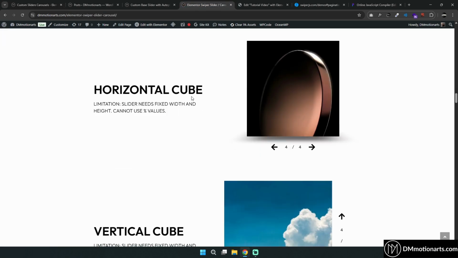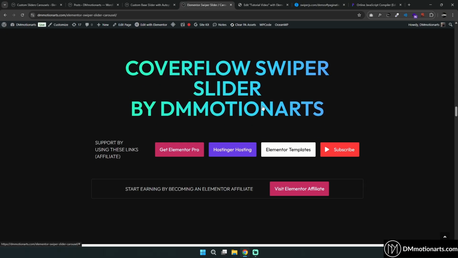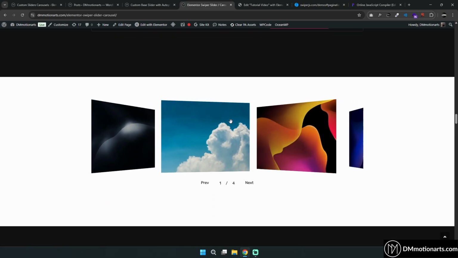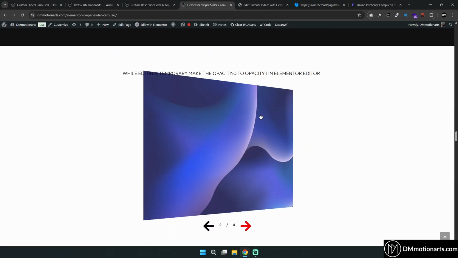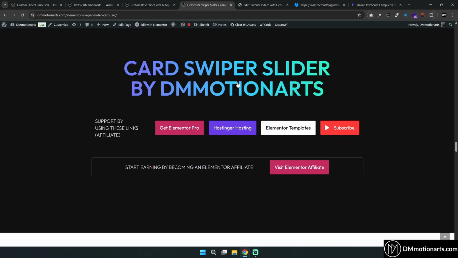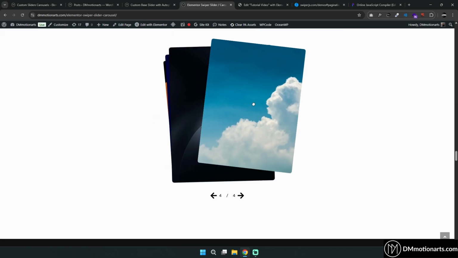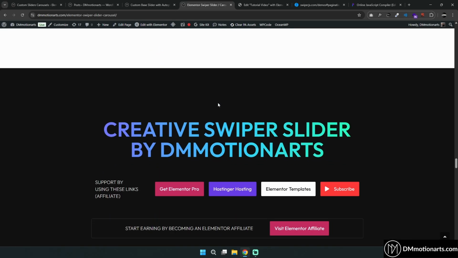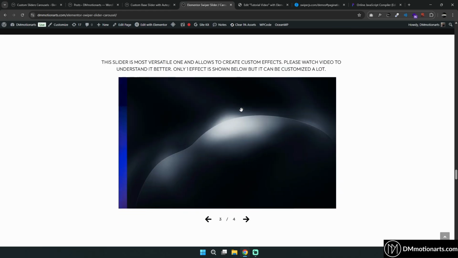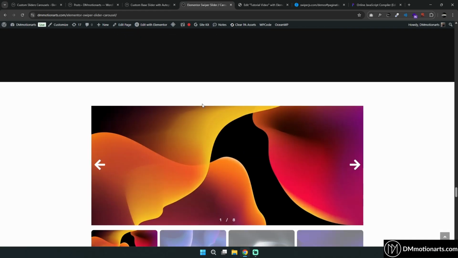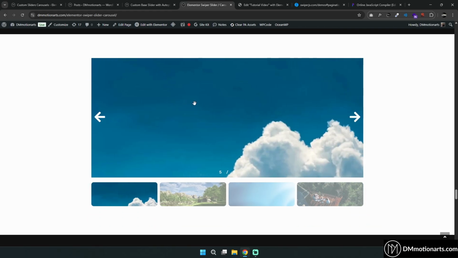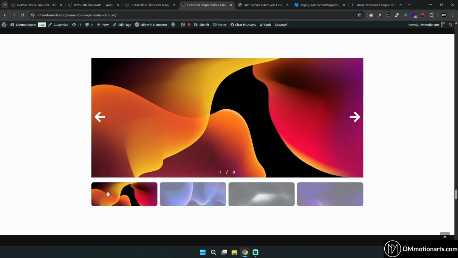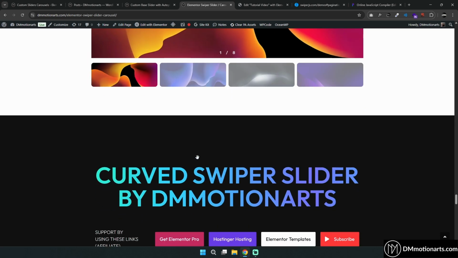And if you go down, you could see I have horizontal cube, which is next video, the cover flow one, then flip swiper, then we have card swiper, and obviously you could add anything inside of this. It doesn't have to be just this design. Then we have thumb swiper. This one is also very versatile because you could add anything in here. It doesn't have to be just an image. You could have text, anything that you want, whatever the way you want it to look like.